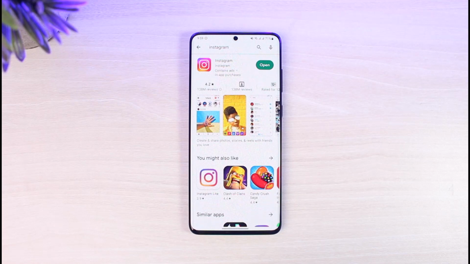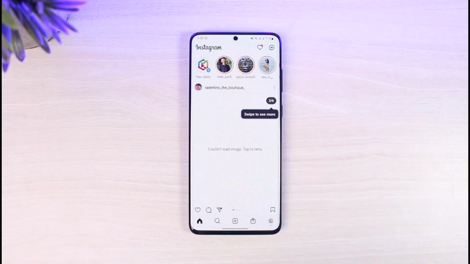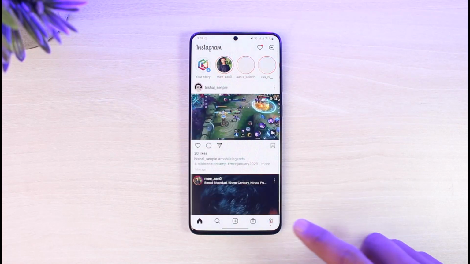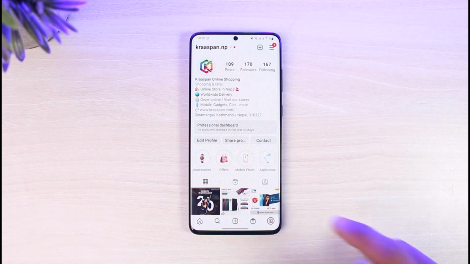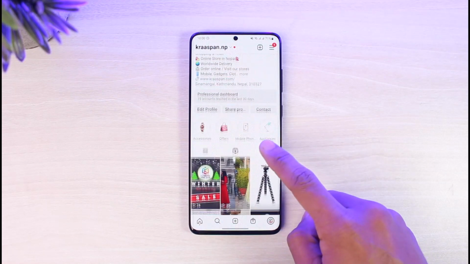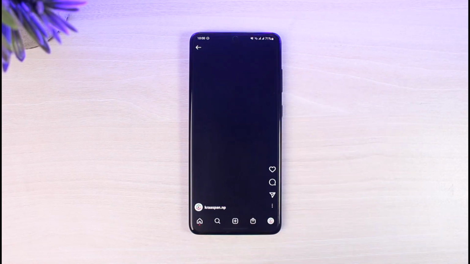So in order to do that, all you have to do is go ahead and simply launch the Instagram application. And then once you launch the Instagram app, you just want to come to your profile tab from the bottom right hand side of the screen. Then just navigate to the Reels tab and then open the reel that you want to view the insight of. So in this case, I'll just select this reel right over here.